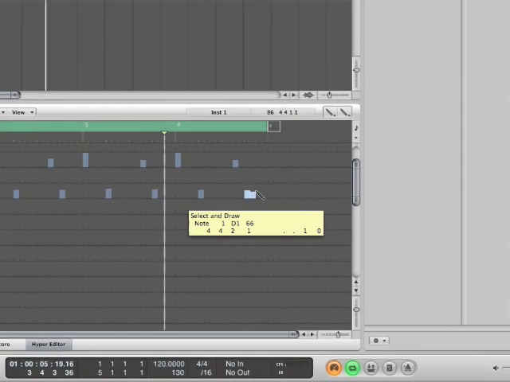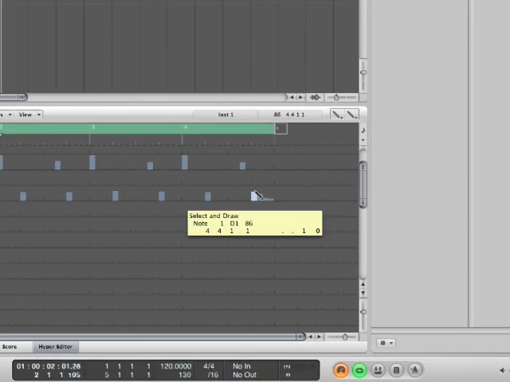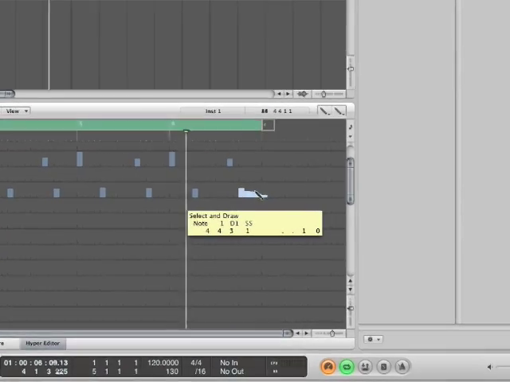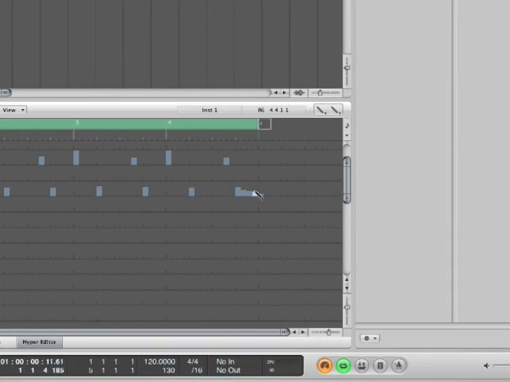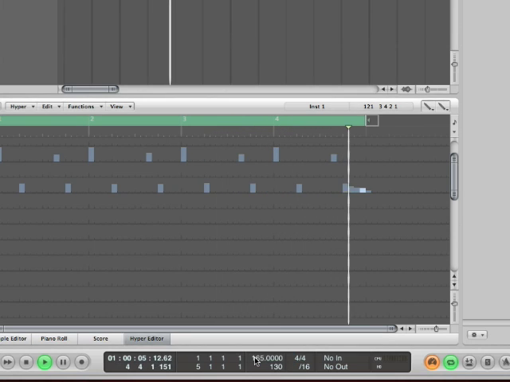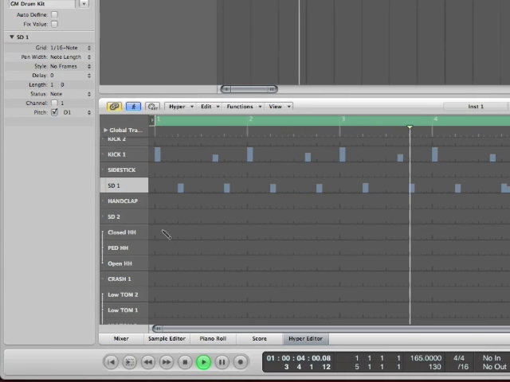now if I drag to the right and down, it's changing the velocities. Now let's kick up the volume, let's kick up the tempo a little bit. That's more like it. So if I click and drag, it'll actually drag them according to the grid. So check it out.